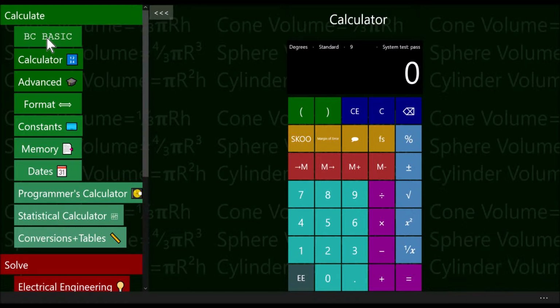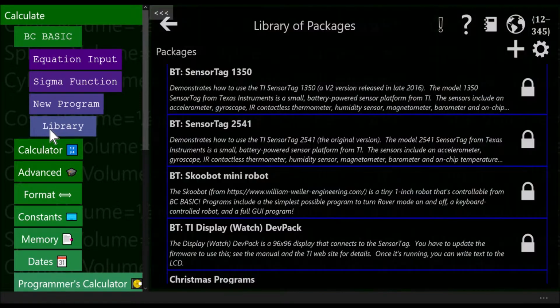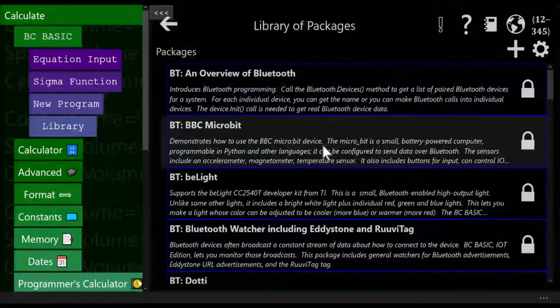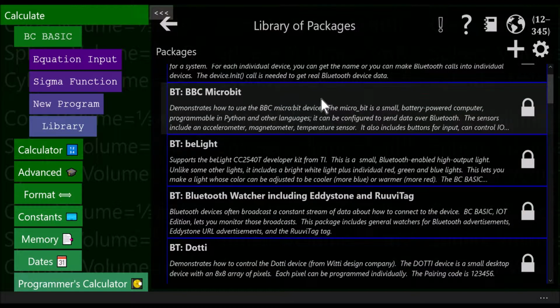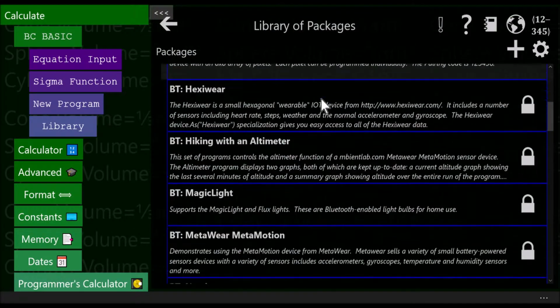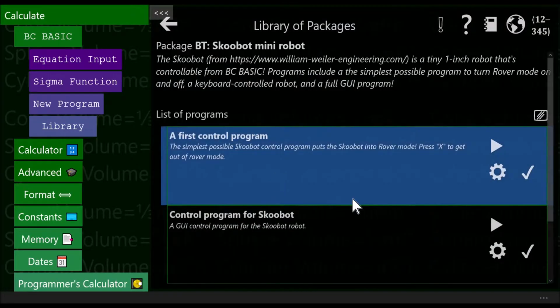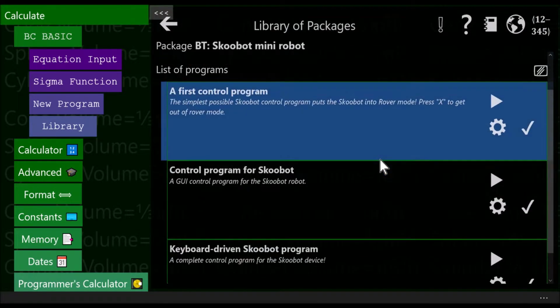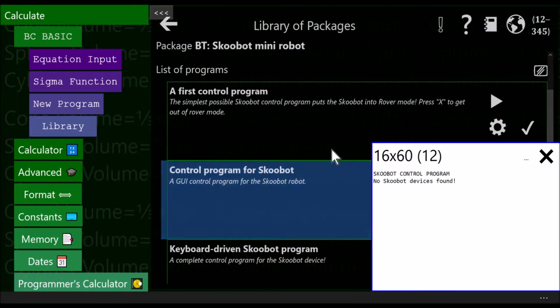You go into the BC Basic area. This includes all the libraries of sample programs. Now I've got a sample program in the library. These are each called packages, and so there's a bunch of Bluetooth things for BBC microbit and the DOTI and a whole ton of others. And the one you want is the SkoobBot. And there's three programs here. The first control program, a control program, which is a GUI program and keyboard driven one. And so if you run the control program, it'll run, and it didn't actually find a SkoobBot, which is fine.